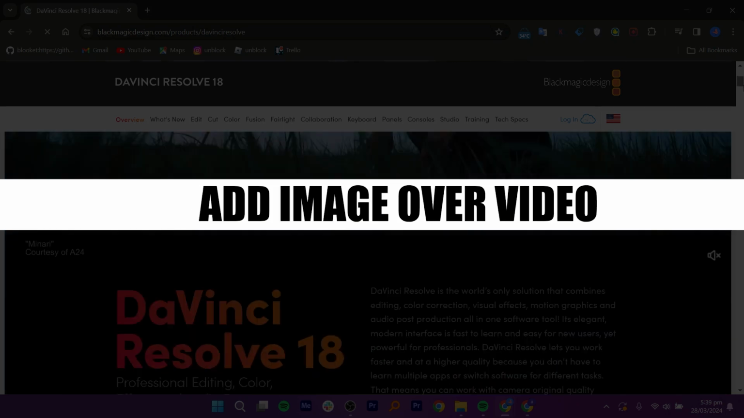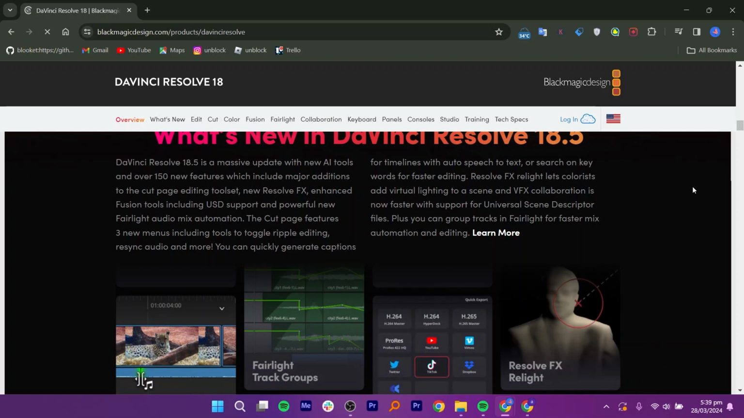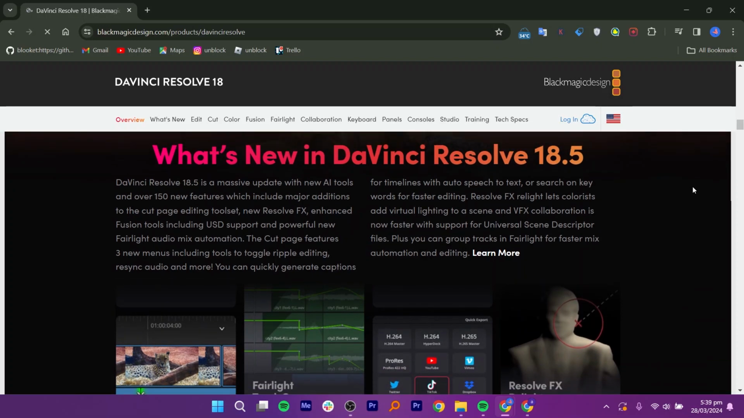How to add an image over video in DaVinci Resolve. I'm going to show you how you can easily add images over video in DaVinci Resolve. Launch DaVinci Resolve and create a new project. Import your video clip and the image you want to overlay into the media pool.